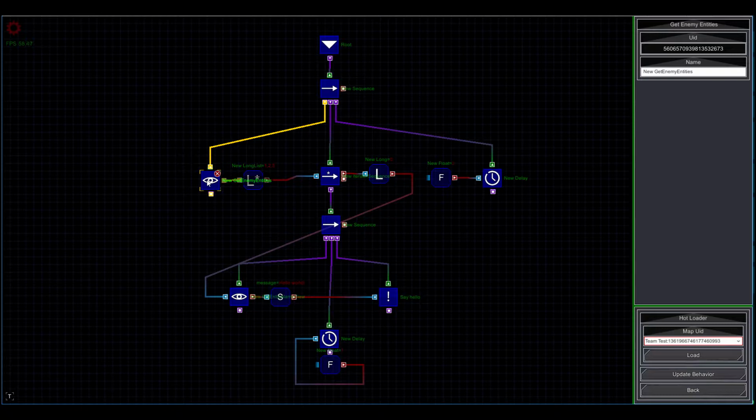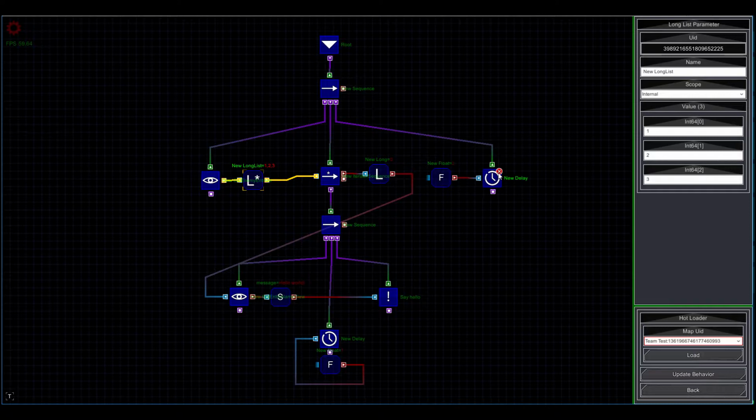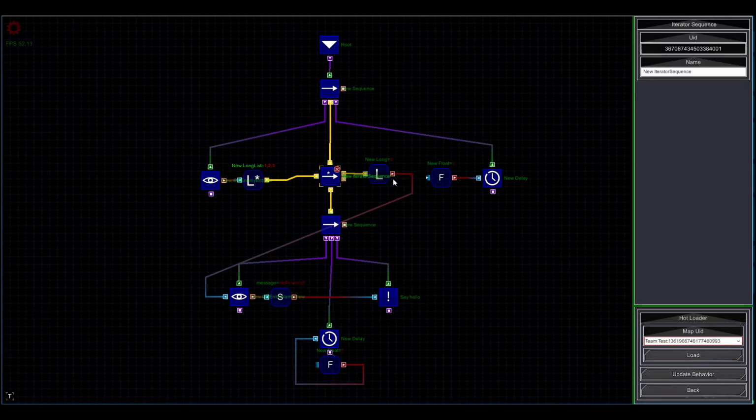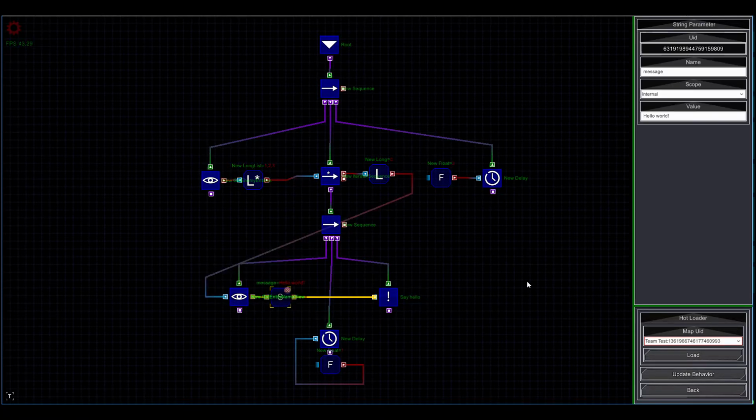The getEnemyEntities node is implemented so that it finds all entities that are on the enemy team and sorts them in order of proximity. It outputs a list of longs, or their unique identifiers, which is then used by the iterator sequence, iterating through each of these IDs to look up their actual names, which is this getEntityName node. It takes the ID of an entity and outputs the name of the entity as a string.